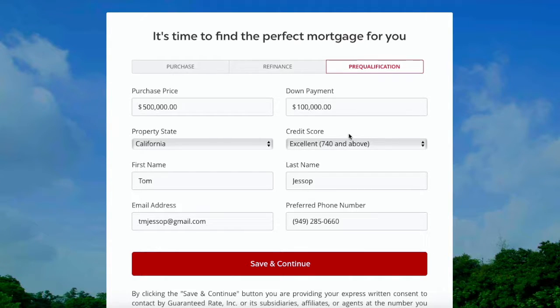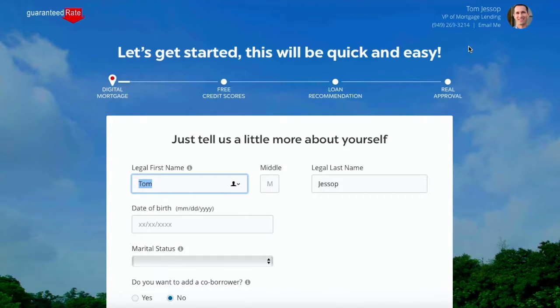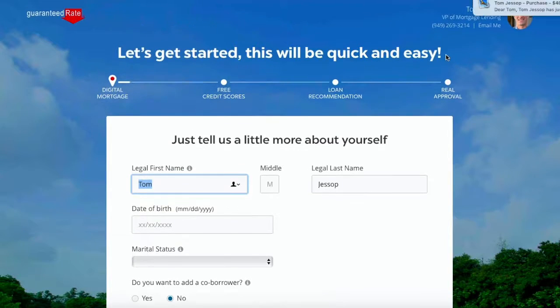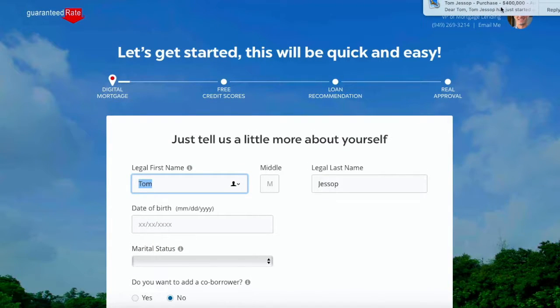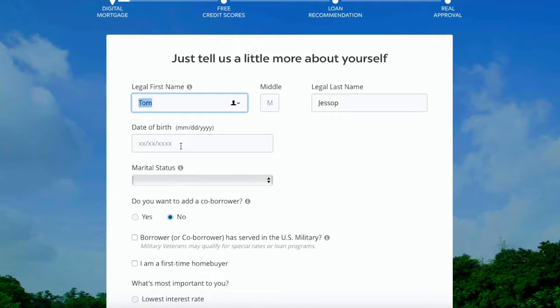Save and continue. When you do that, I'm going to get an alert through my email saying that someone has applied, and there it is, just came through right there. So I'm going to delete that for now. So here it is. I'm going to just make up some information here. Obviously, I would want you to put in all the most accurate information that you can.